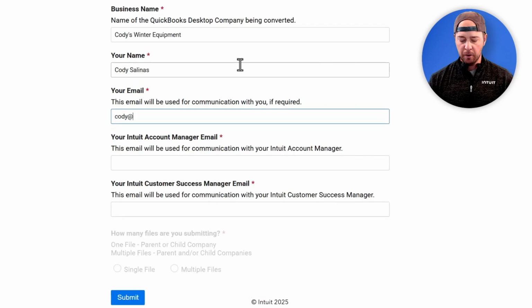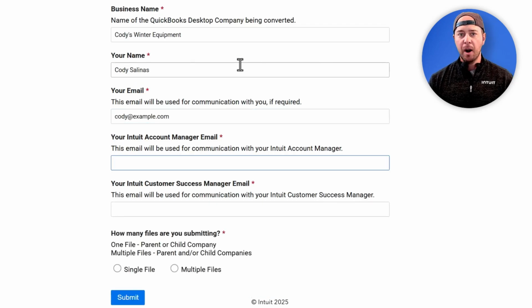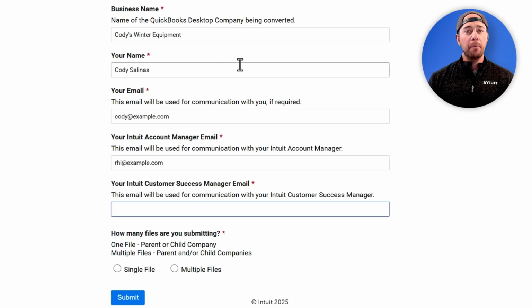We'll enter your email. This is going to be the primary email that you're using to communicate with your customer success manager. We're going to need your Intuit account manager email. So for example, I'll do re@example.com. And we'll enter your customer success manager as well. So we'll do rachel@example.com.